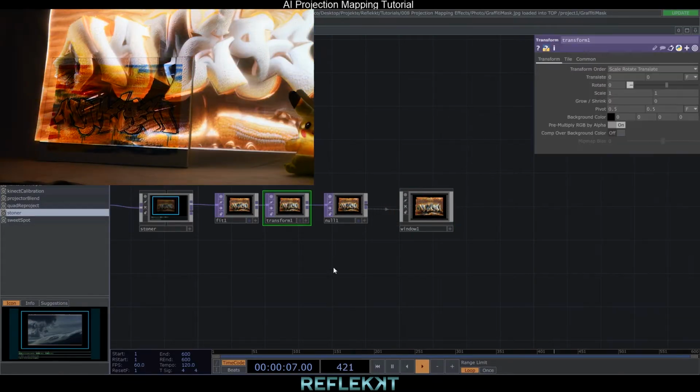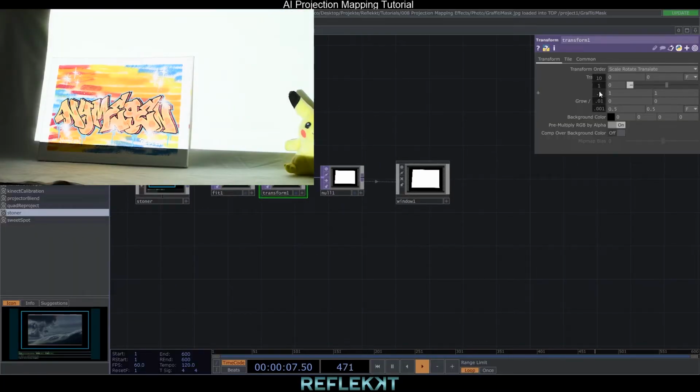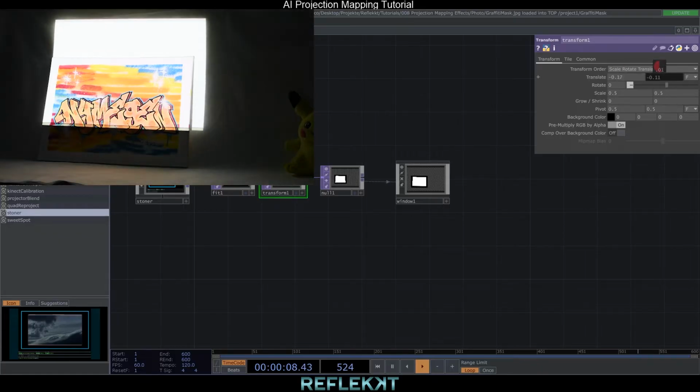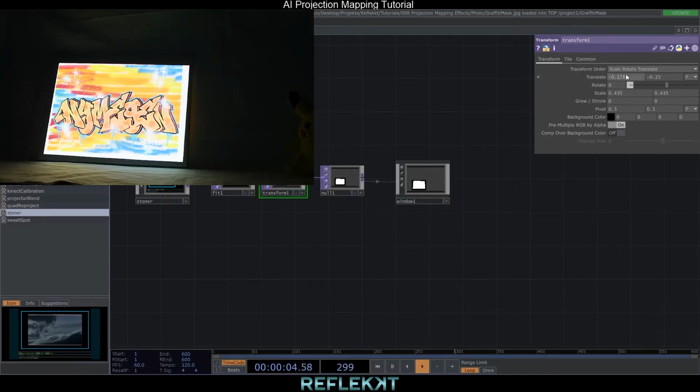On the top left corner, you see now the live camera feed of the projection. As you see, we need to adjust the position, and I output the mask only for that now to see the borders better. Then I use the transform to scale and reposition the output.